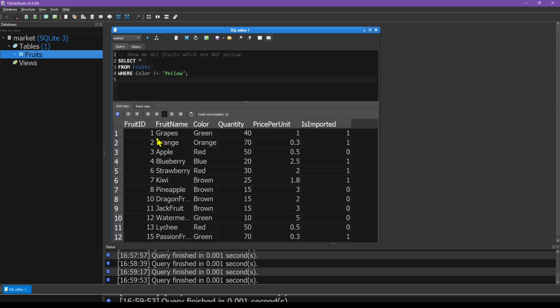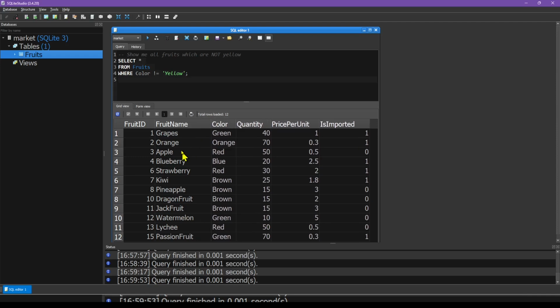And there you go. So these are all the fruits which are not yellow. You can see that color green, orange, red, blue, red, brown, brown, but none of them are actually yellow. So let me increase the size of the screen. All right. So you can see all these fruits that are not yellow.